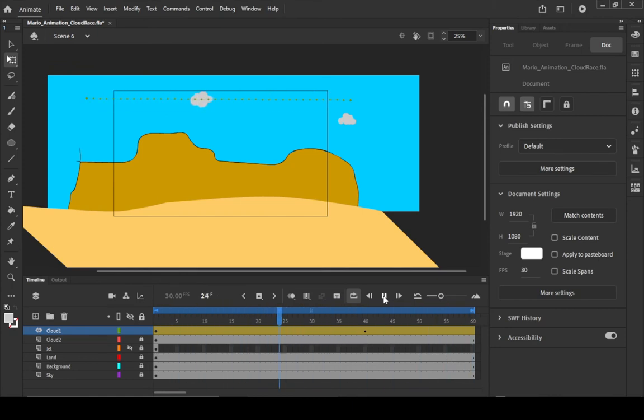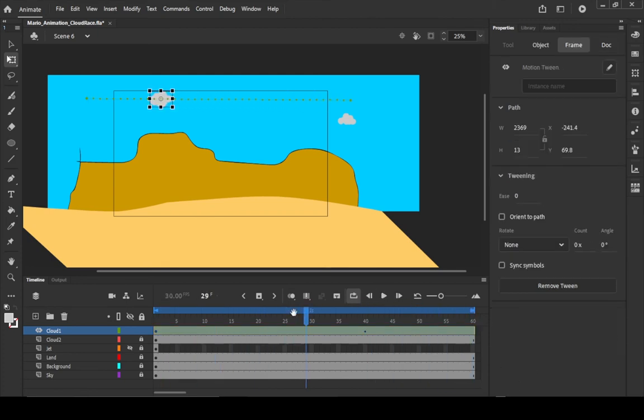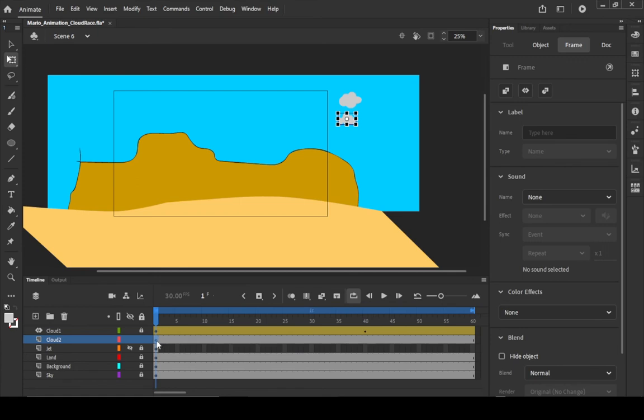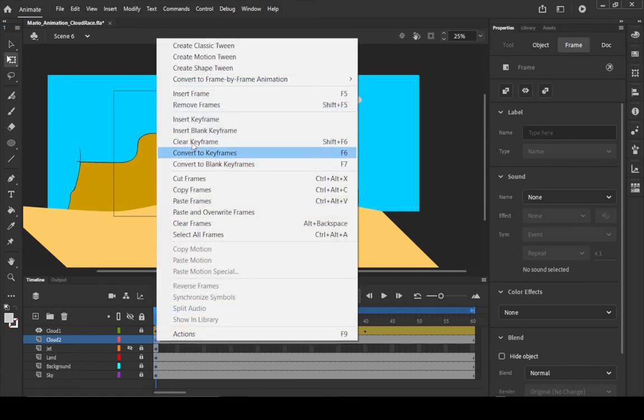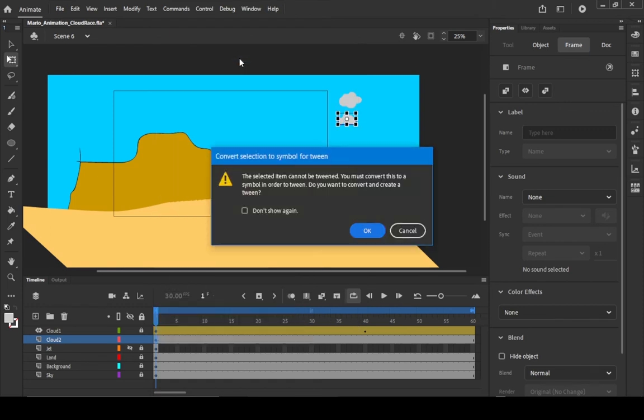Now let's say we want cloud 2 to be moving across the screen, but maybe a bit slower. So let's do the same with cloud 2. So I lock cloud 1, unlock cloud 2. Again, transform tool, click on frame 1, right click, create a motion tween. This is going to turn it into a symbol.